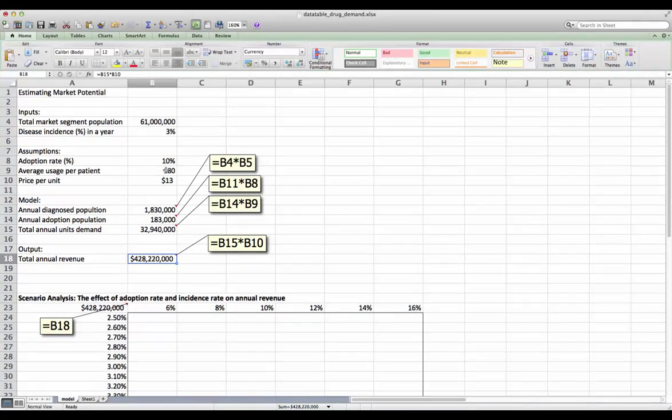Okay, so we have seen this modeling before. This is about estimating the market potential of a certain drug, and through a series of steps, we have estimated the total annual revenue of this product. Now, in the steps, there are a couple of assumptions made, and two of them are the company would assume the adoption rate is about 10%, and it also, through research, assume that the disease incidence is about 3%.